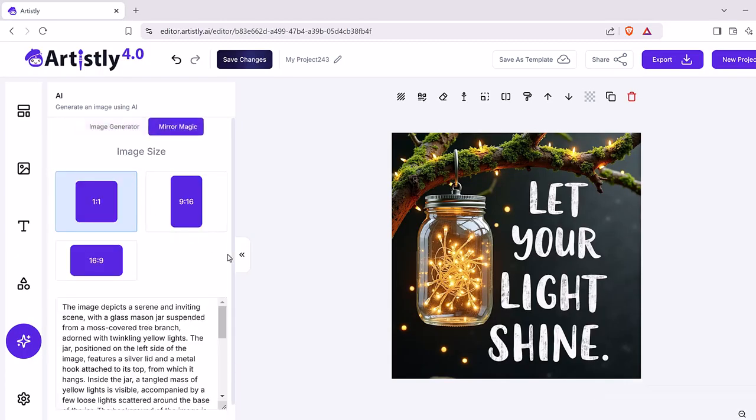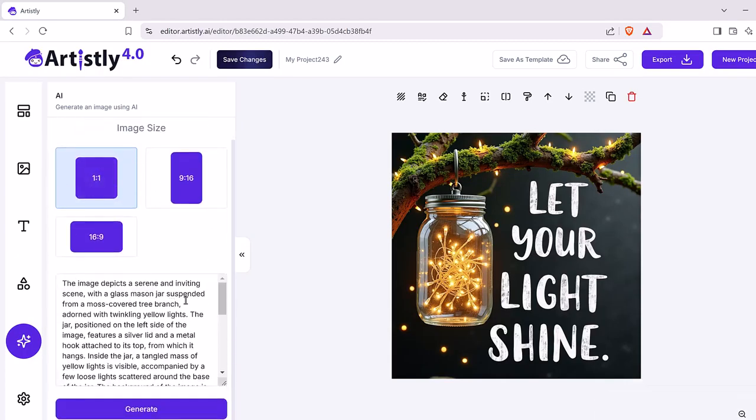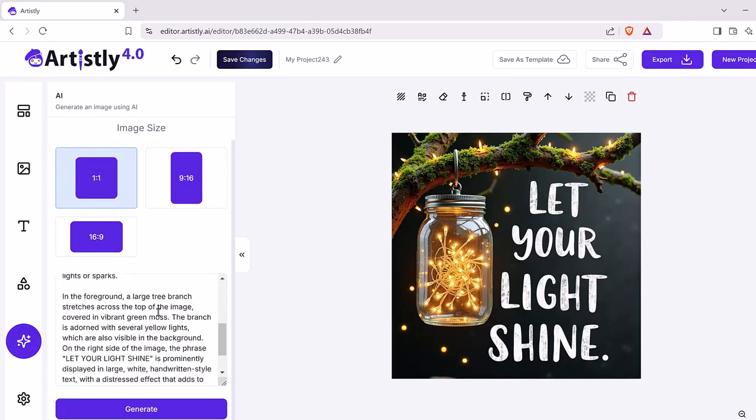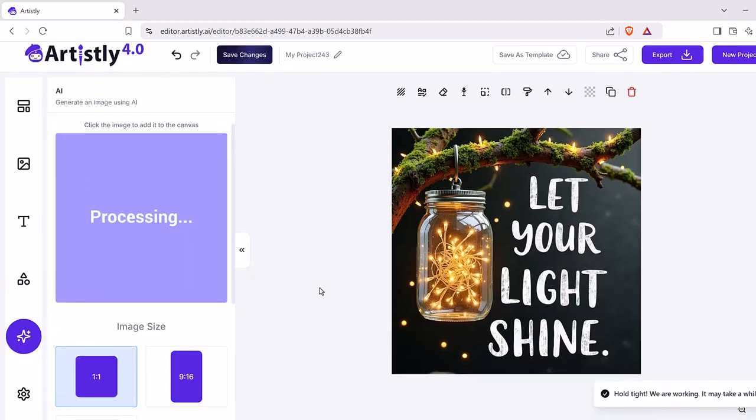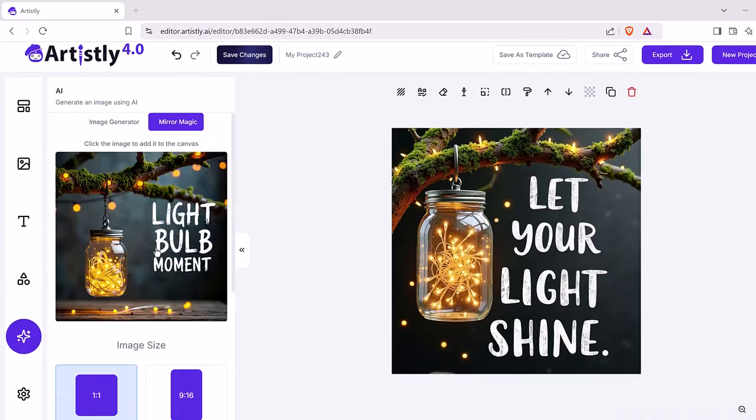So all you do is go to the image generator now, and we'll give it the size here. And basically you see this where it says, let your light shine. What if I wanted to do, say, light bulb moment? And keep everything the same. I click generate. Let me show you the result now. There we go. We have our light bulb moment image created.